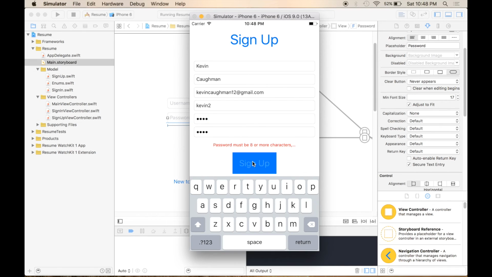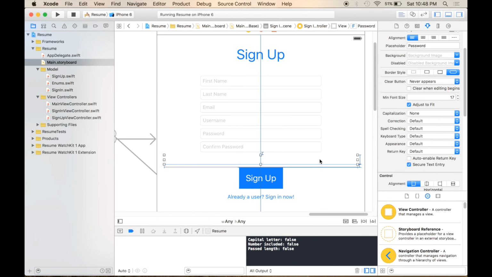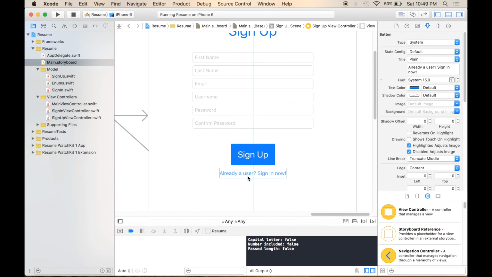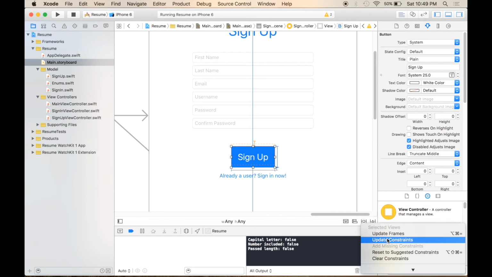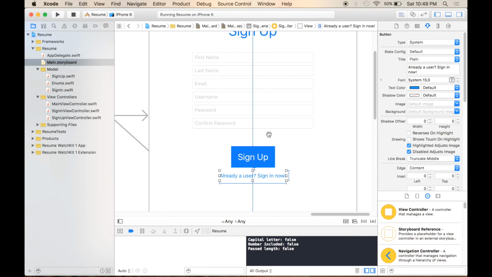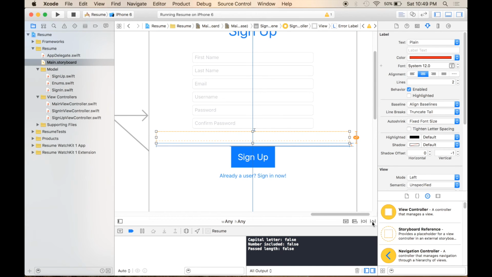So the next thing that we should have is our password. So let's hit sign up again. So it says passwords must be 8 or more characters, and as you can see, it's still not showing up correctly. There's probably not enough space in here, so what I'd have to do is go in and respace this. So let's just move this down just a little bit here, just a tiny bit. And hit update constraints. And this one, let's just expand just a little bit. And hit update constraints on this one as well.